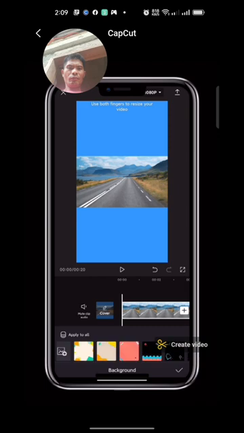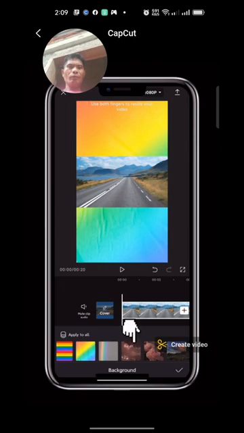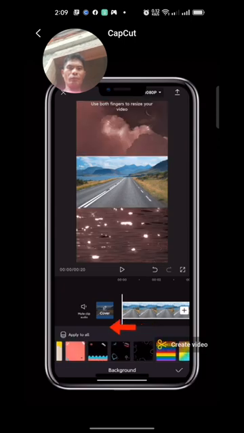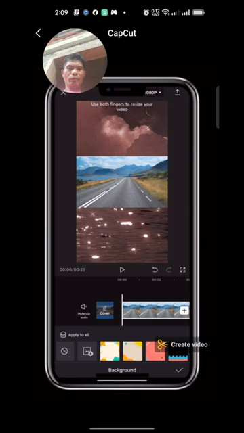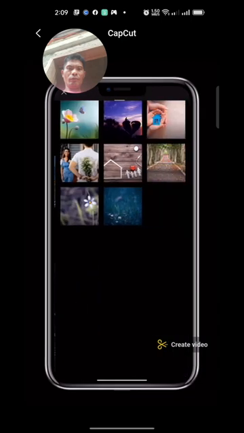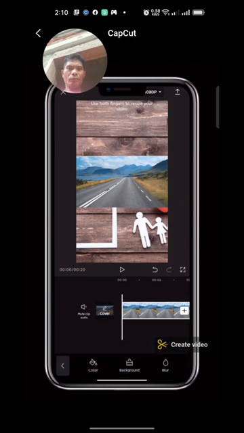The second option is background. Here, there are lots of background images we can use. Tap a square to add it as a background, or use your own picture. To do that, tap the image with a plus icon and select a picture from your phone to use as the background. The last is blur.